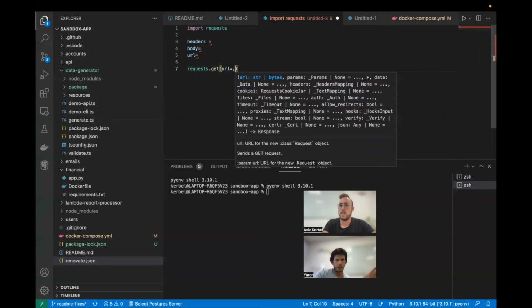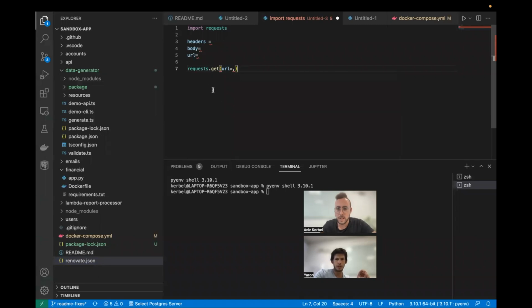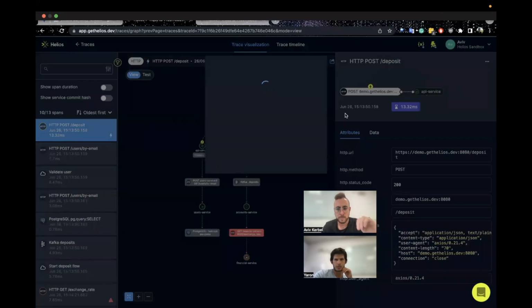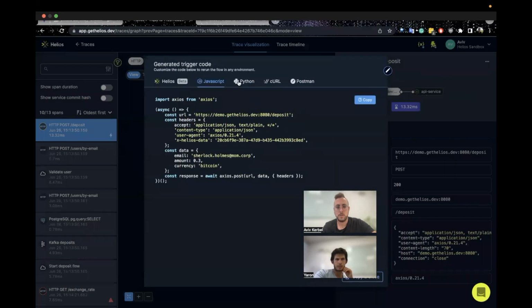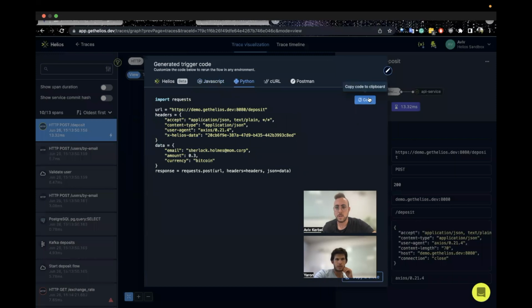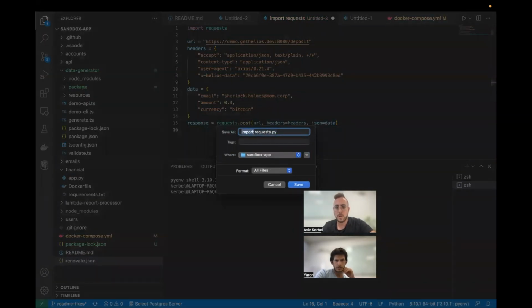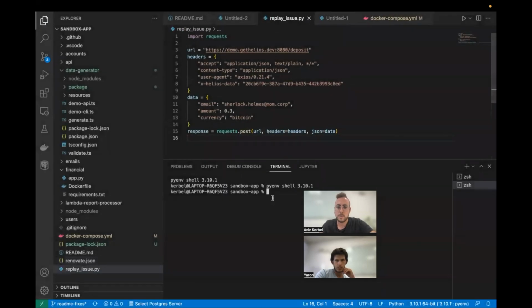Wait, Aviv, actually, you can take all this data straight from Helios. Really? Go back to Helios. No way. Yeah. Click those 3 dots on top. Here? Yes. Okay. Do generate trigger code. Mm-hmm. And then we will see that we have also JavaScript, Python. Yes. So I can copy it, and it's all the headers and the payloads. Everything you wanted, yes. Amazing. So I will copy that. Let's call it replay issue, right? Yes, Bitcoin issue, whatever.